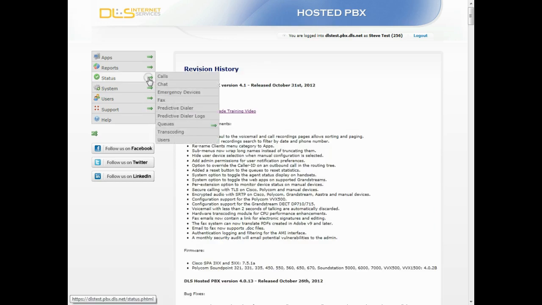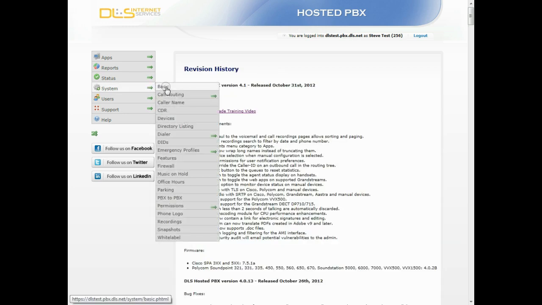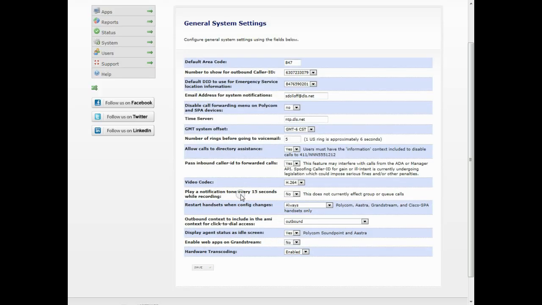Under Status Queues, the Reset button will reset the statistics for that queue. In System Basic, there is now an option to toggle the idle agent status display for Aastra and Polycom Soundpoint phones, and another option to toggle the web apps on select Grandstream phones.